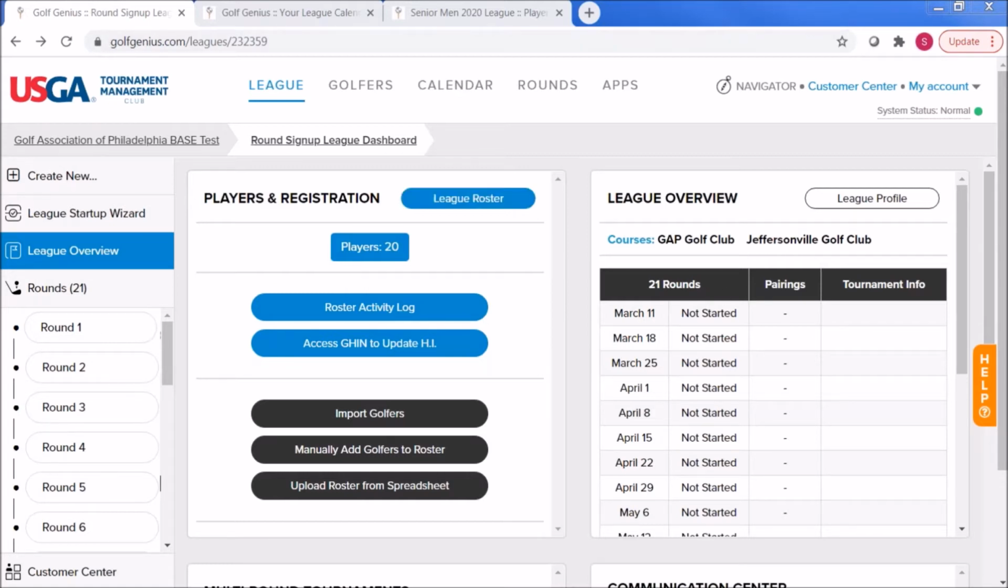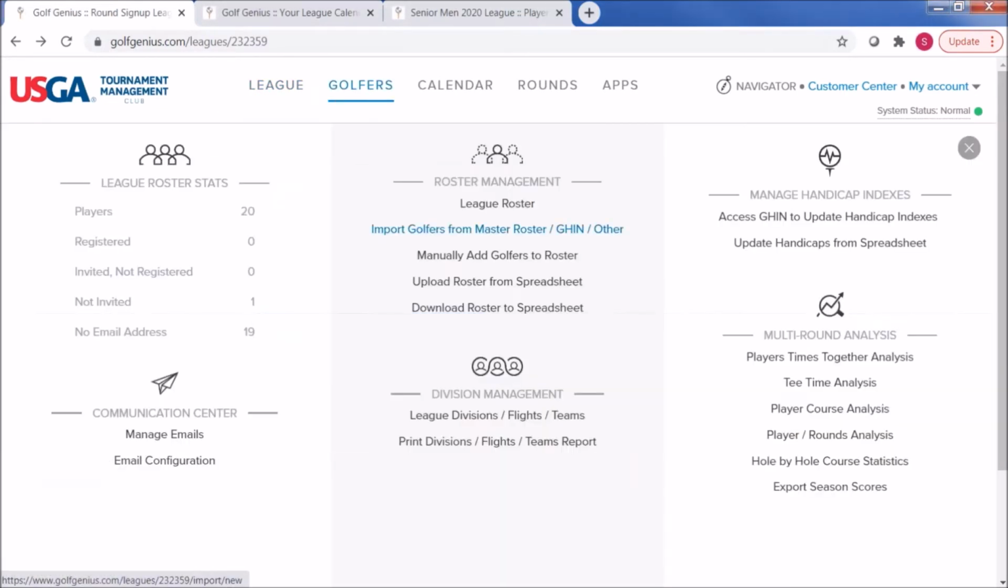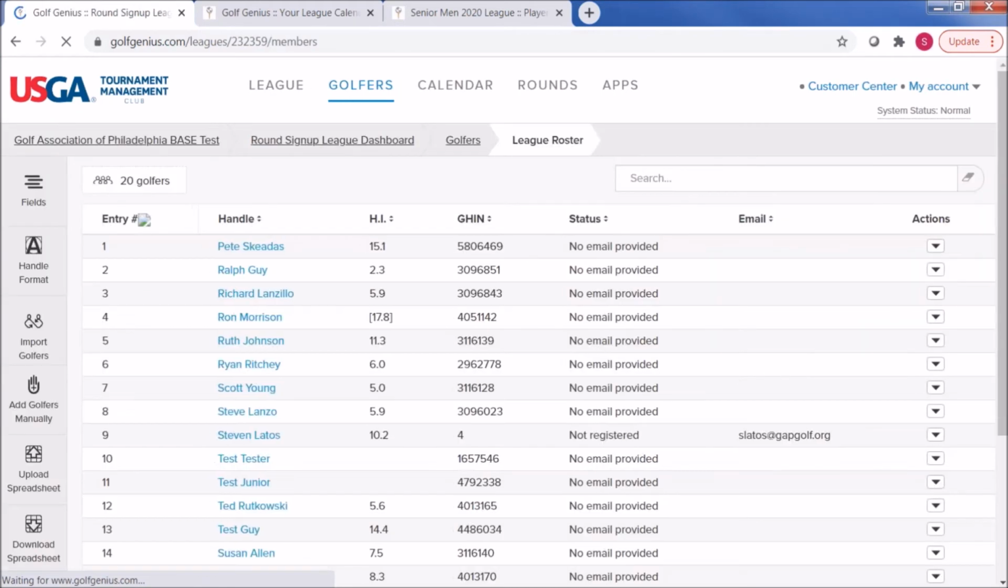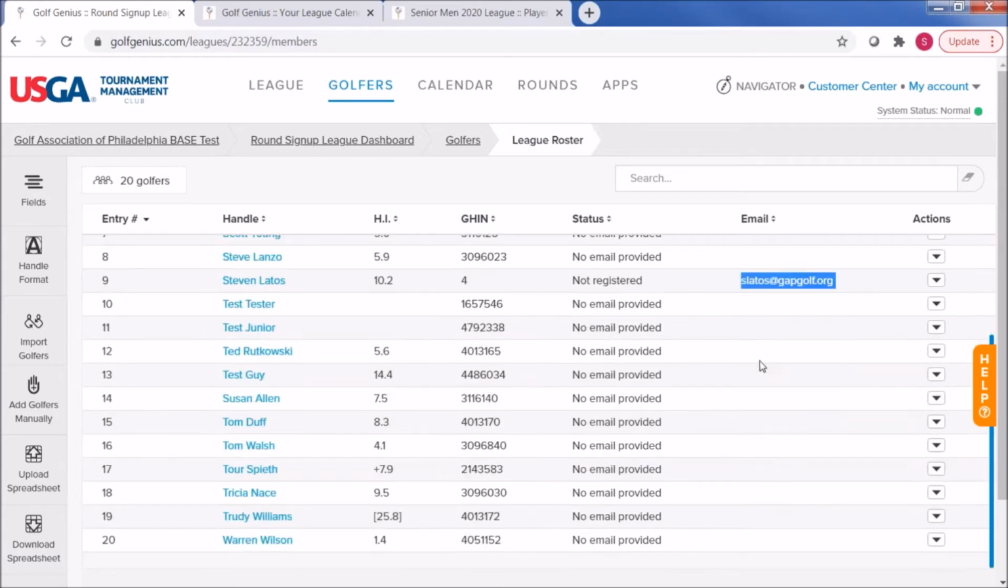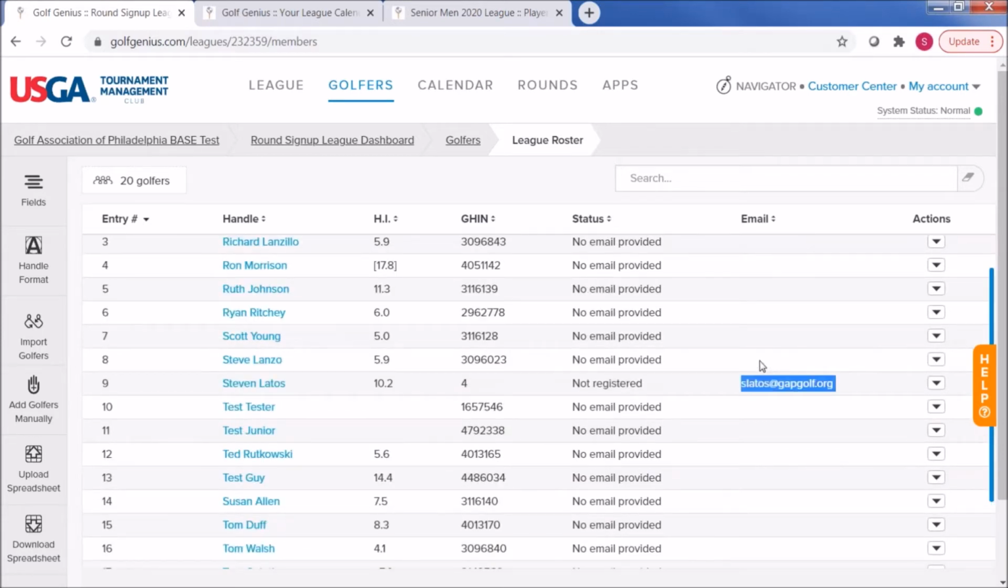So what I did is I added 20 players to just a sample roster. What's important for this, and we'll touch on it in a second, is to make sure that emails are in for everyone. And obviously, since this is a test, I just have my own email because I don't want to be sending emails to other players, but a lot of this functionality can work very easily with the emails.